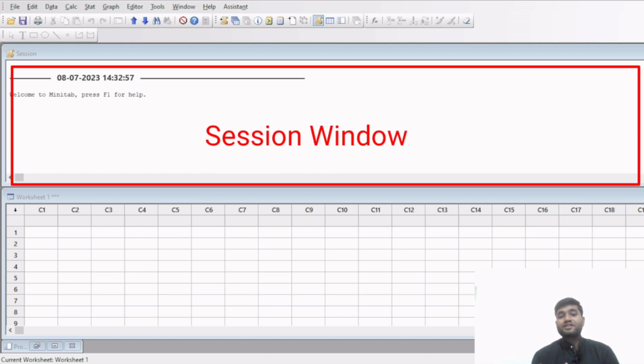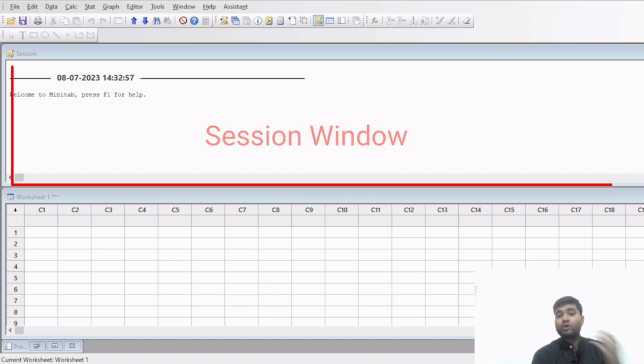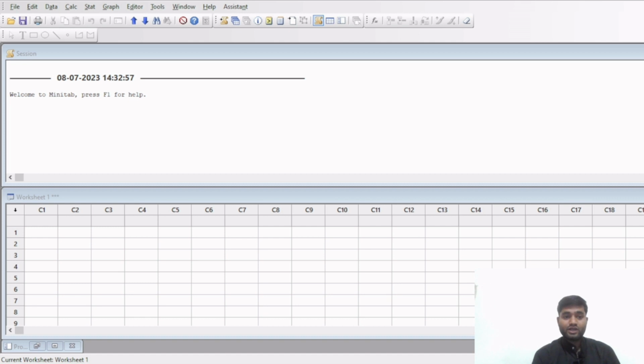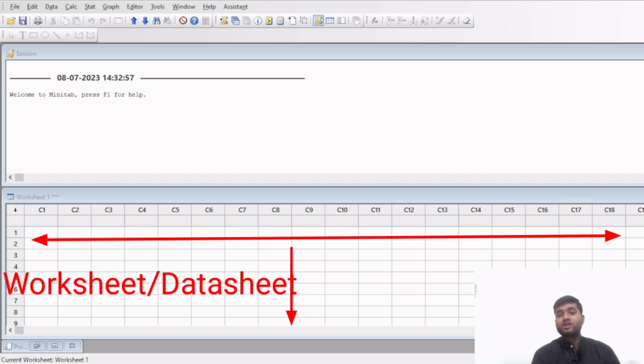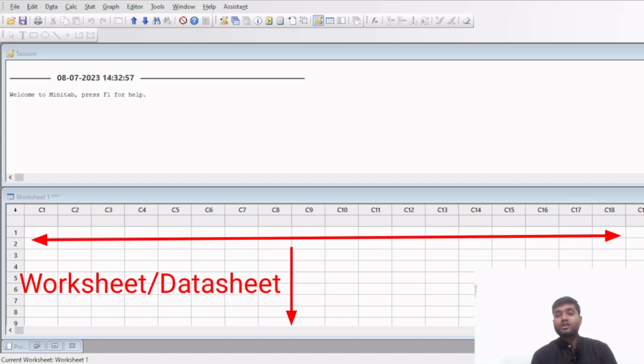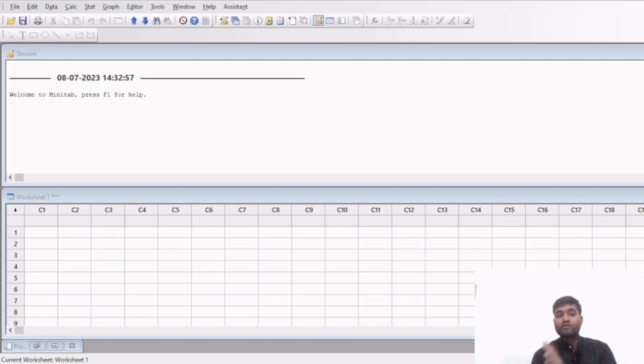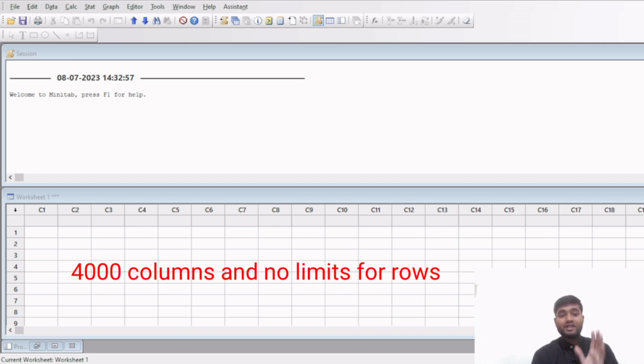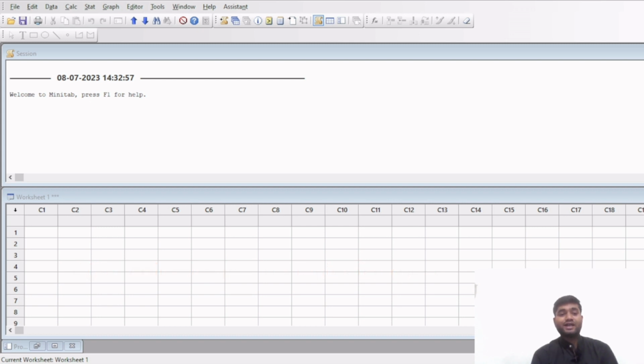Below the toolbar, there is a window which is called as a session window. Here in this session window, you can see the calculations or the result of our work. And the fourth component is the worksheet or data sheet. Here you can see the columns and rows, same as in Excel sheet. In Minitab, maximum number of columns are 4000, but there is no limit for rows. In this worksheet, you can paste data from Excel sheet and you can directly put the data here.